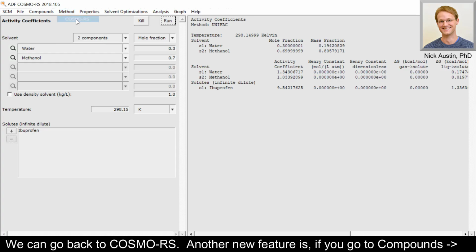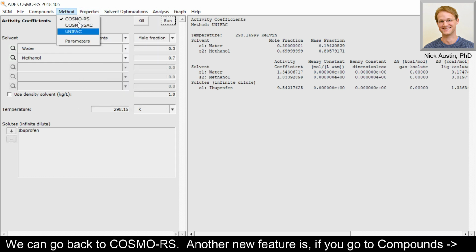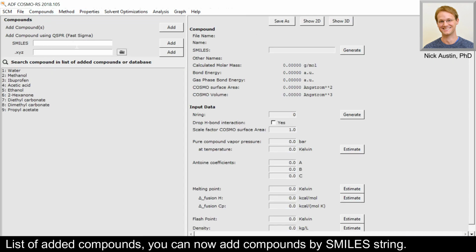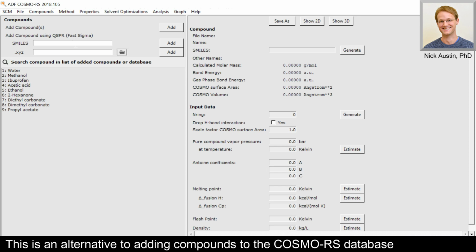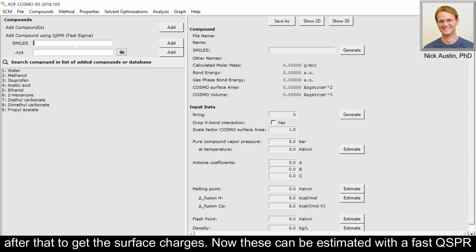We can go back to COSMO-RS here. Another new feature we have is if you go to compounds, list of added compounds, you can now add compounds by smile string. So this is now an alternative to adding compounds to the COSMO-RS database. Previously, you had to do an ADF calculation and a COSMO single point calculation after that to get the surface charges. But now these can be estimated with a fast QSPR method.